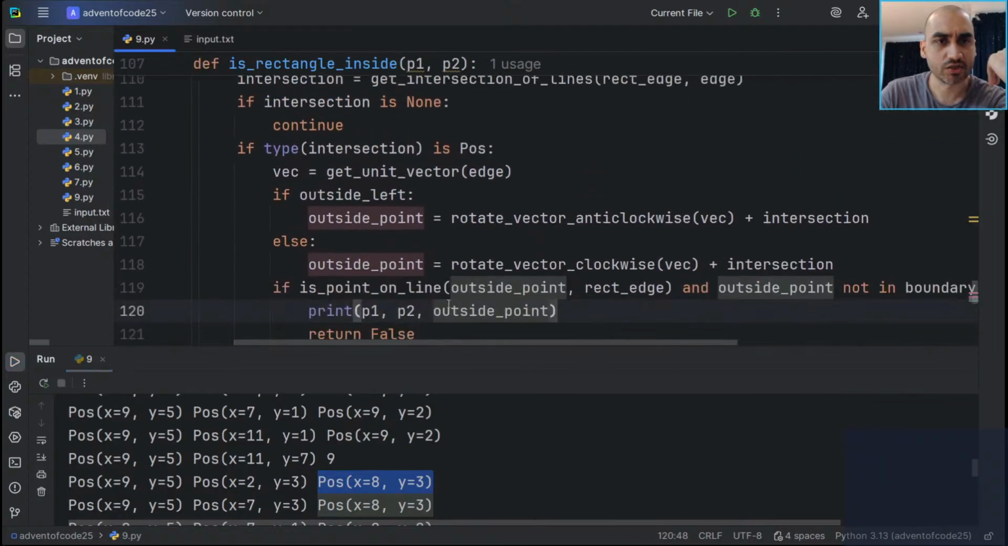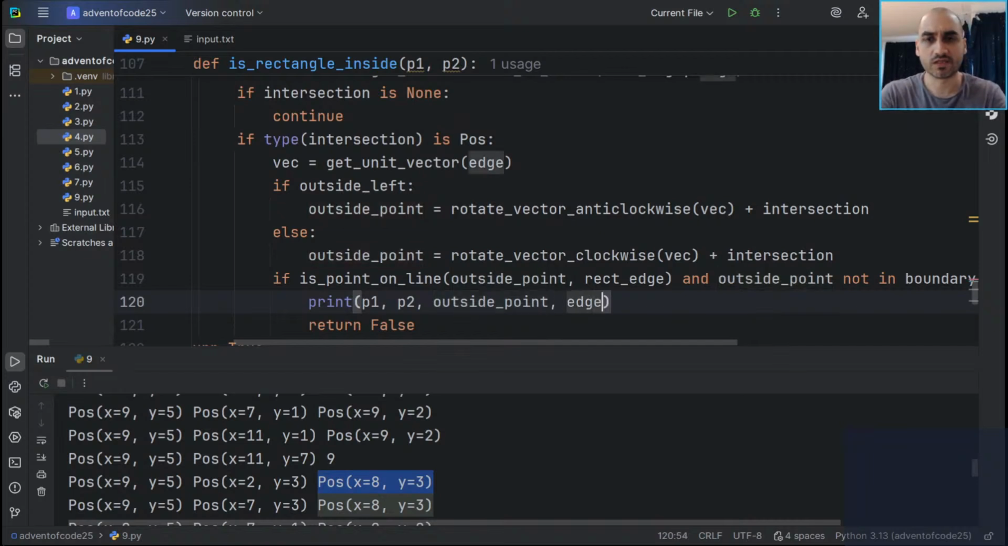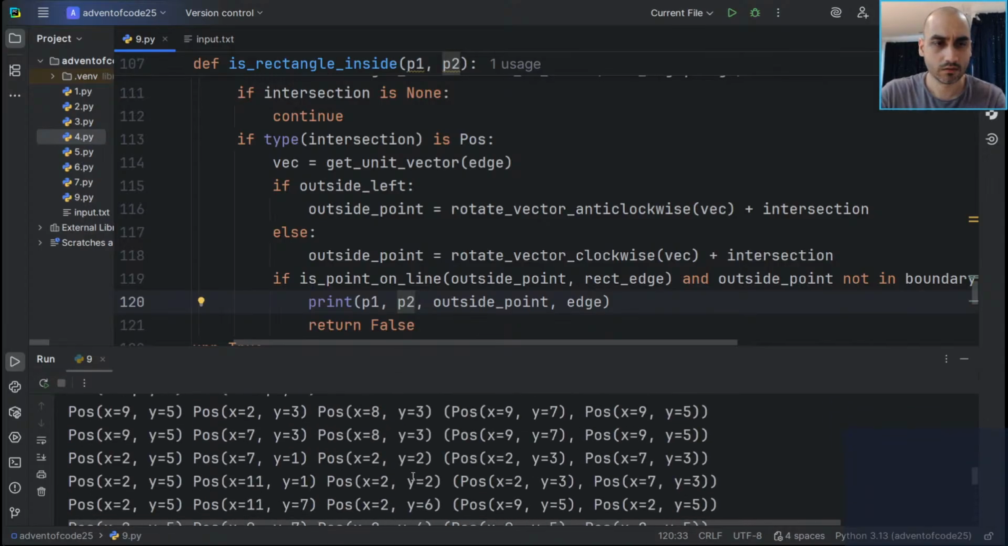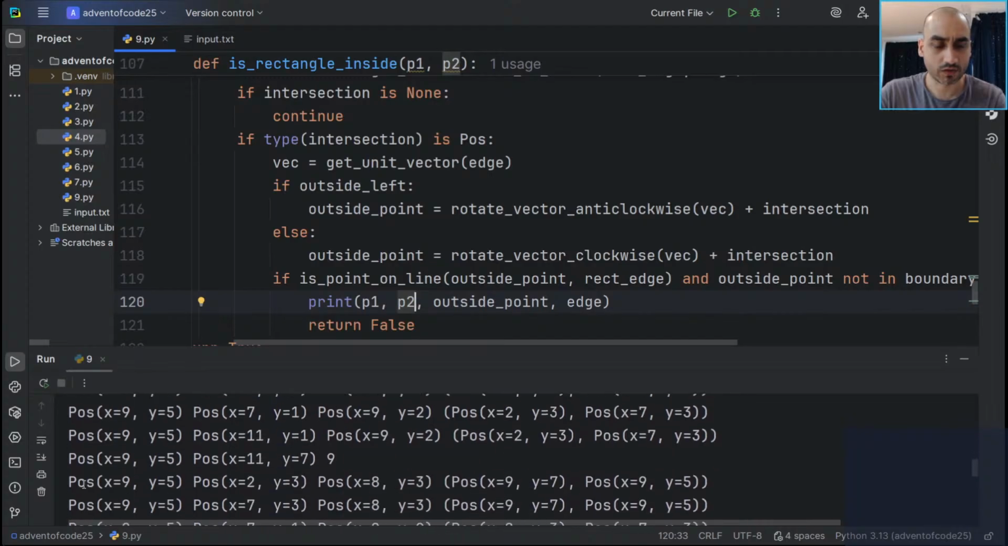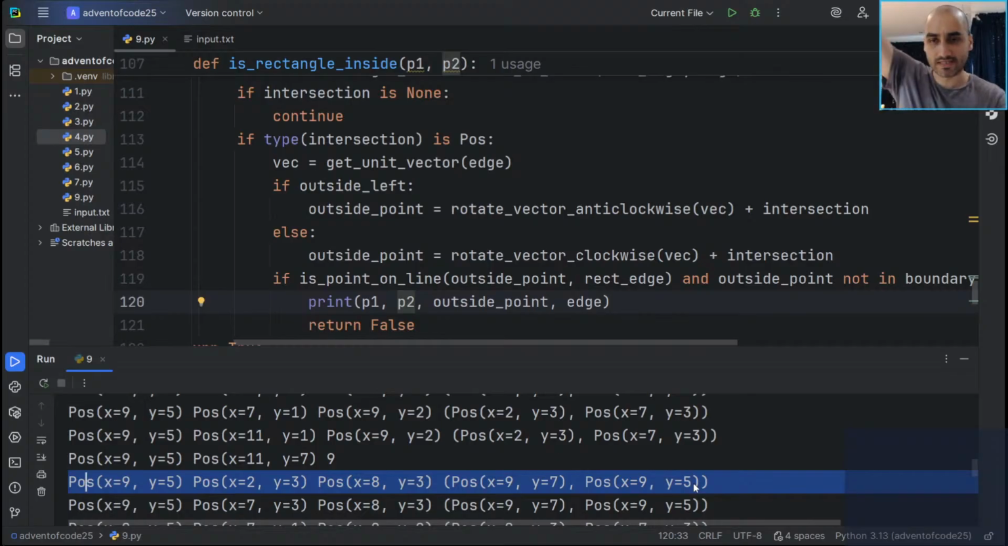Let me just print the edge. Because I'm getting confused here. What's the edge that we're talking about here? 9523. Okay, so this line here. The edge is 97 to 95. So it's going down. Therefore, everything to our right is outside.